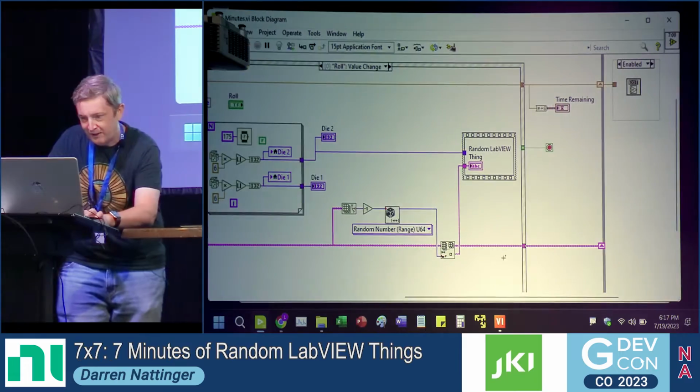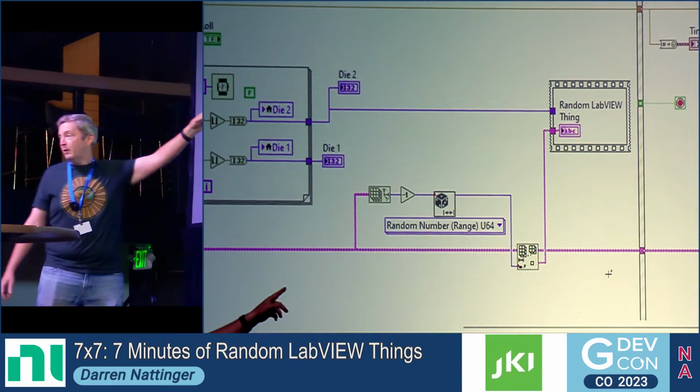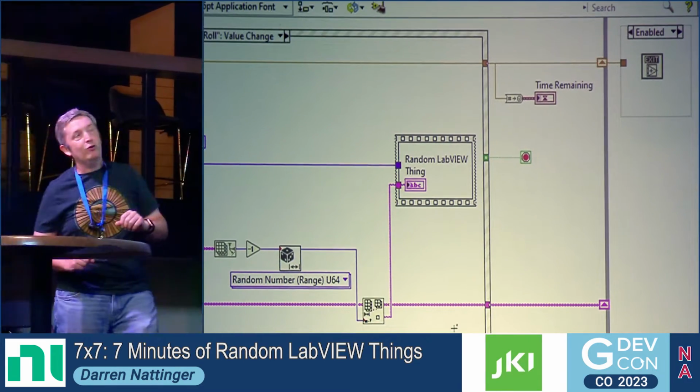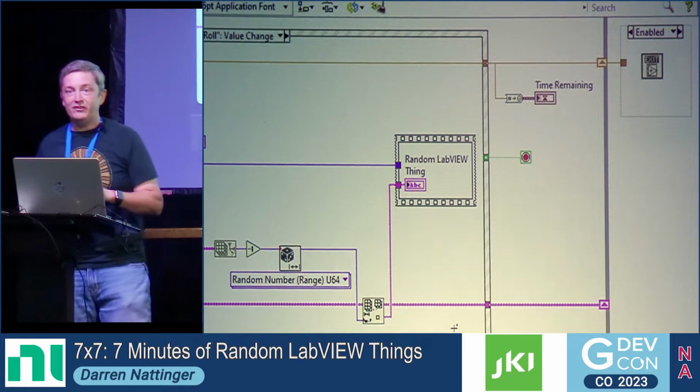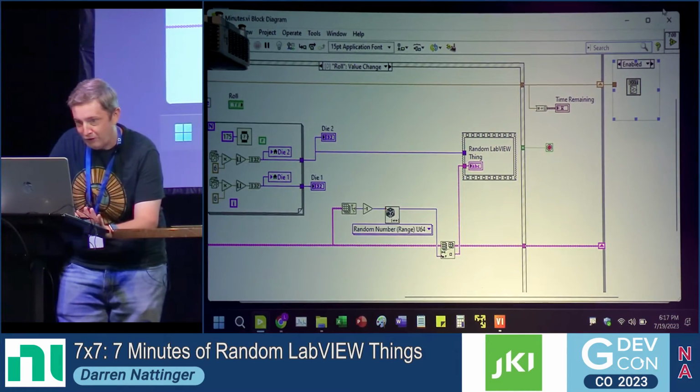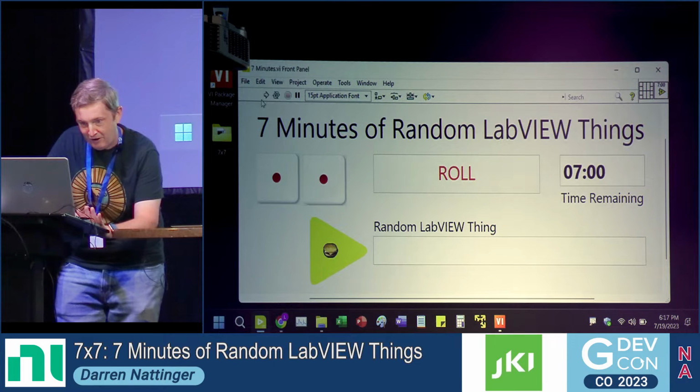I'm going to try to get through all of them in 7 minutes, and just to show you that I'm not lying, we've got a random number generator that's pulling out of this string array, which has all of those things. In the upper right corner, we've got an exit LabVIEW. So at the 7 minute mark, this is going to shut down and I won't be able to talk about it anymore. Are y'all ready? Yes. All right, here we go.